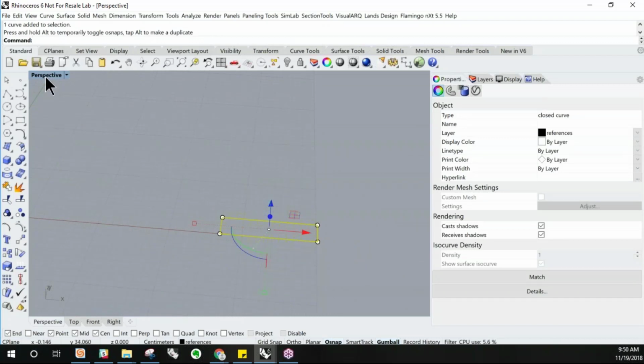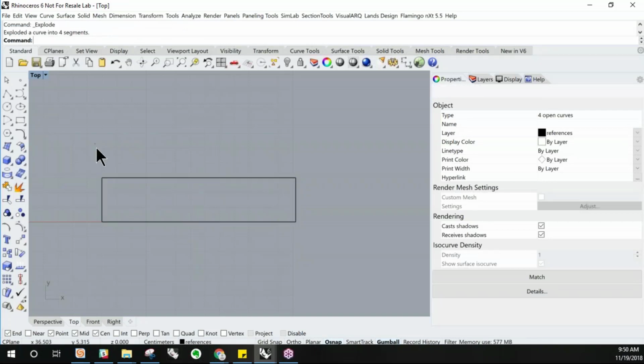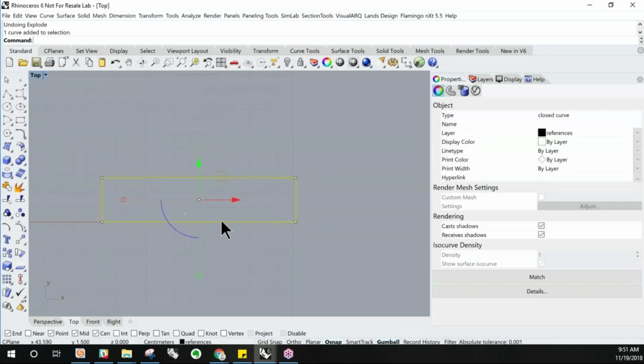Okay, let's look at this from the top view here. So now this is my cylinder, flat cylinder or unrolled cylinder. What I want to do here is create the waves. To do that, I need to explode this. Exploding it gives me line segments. If I don't explode it, I click on it and get a closed curve. So I really want these line segments.